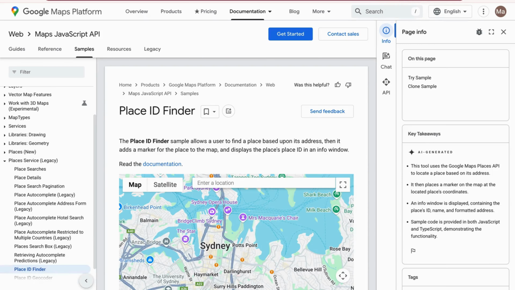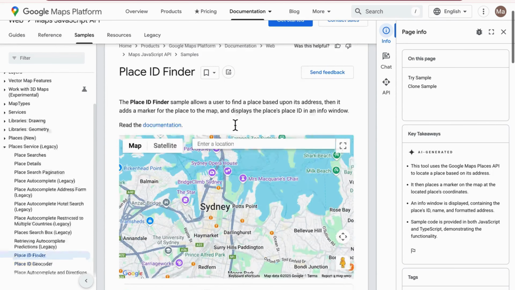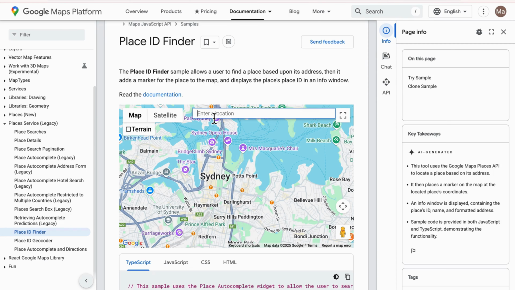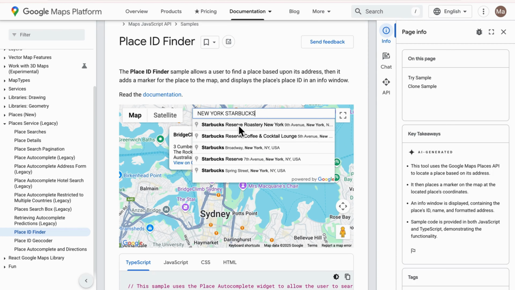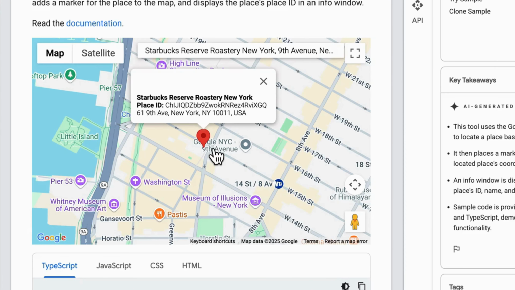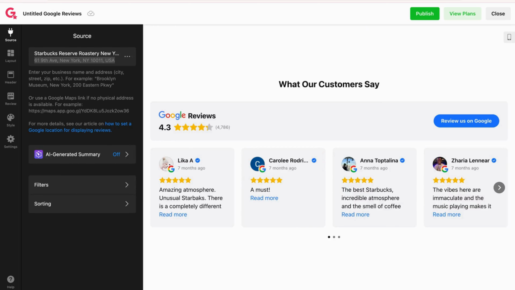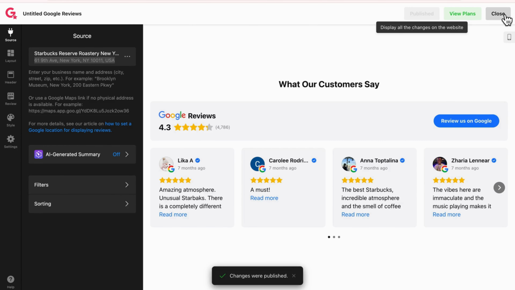You can just click the link, and after you click the link, it will bring you right here on the Google Maps platform, Place ID Finder. Right here on the map, you want to search for your location, and then you want to click on the location of your business. For example, I choose this one. And after you click on your address, you can just see this place ID. You just want to copy it, click on copy, and go back to elfsite right here, and then paste right here. And then after that, you want to choose publish and click on close.